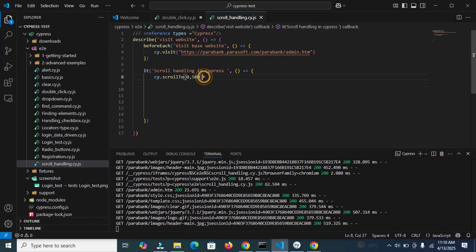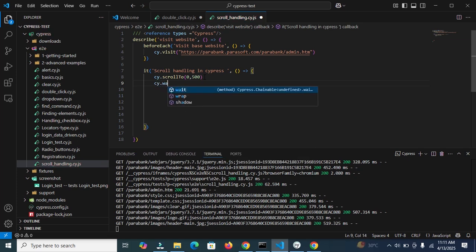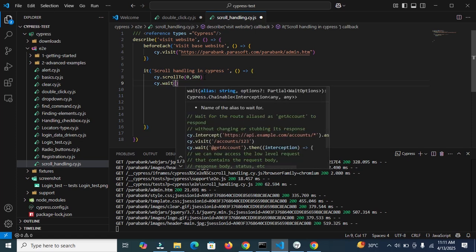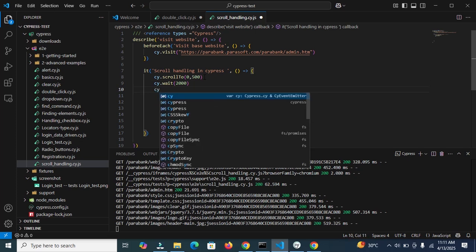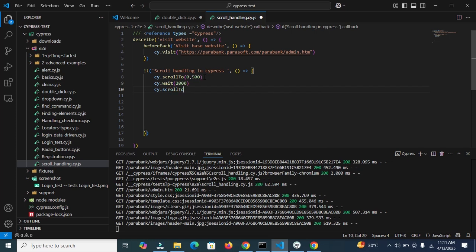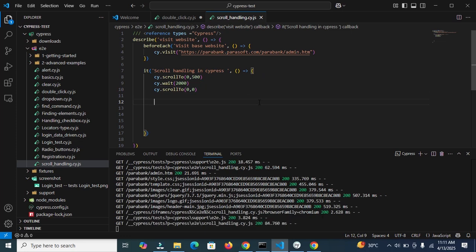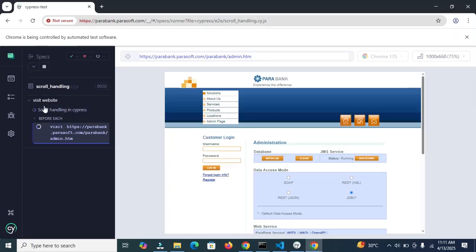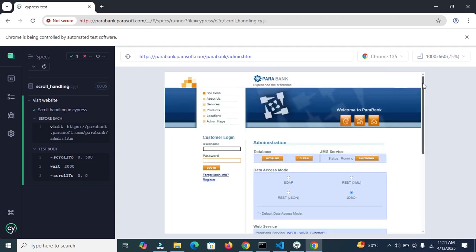Add some wait here, cy.wait 2000 millisecond wait, and then scroll by pixel. We can scroll up the page by pixel 0, comma, 0. Run the test. Cypress is opening the website. Scroll down and then scroll up by pixel.